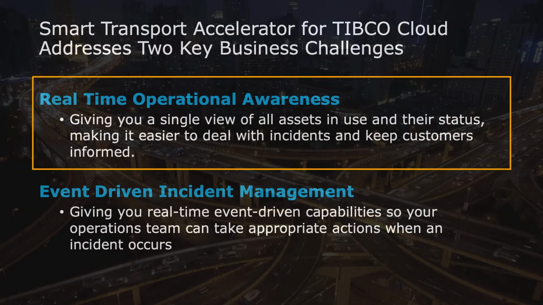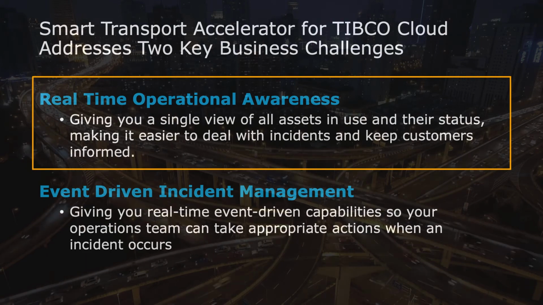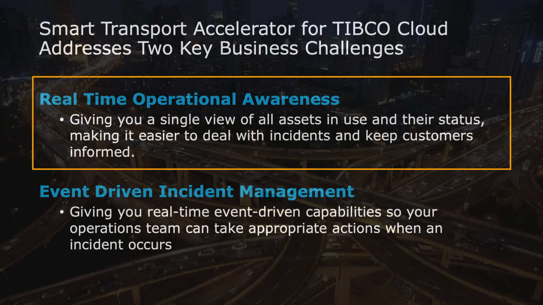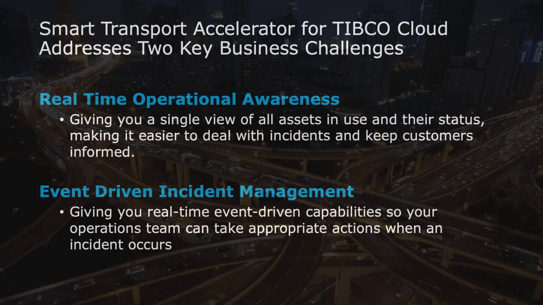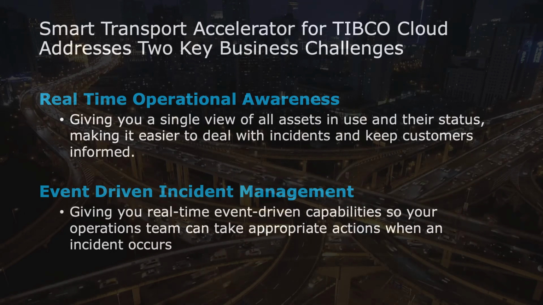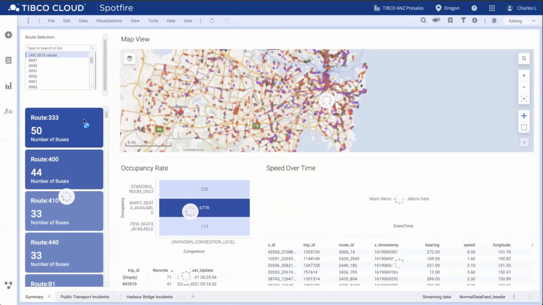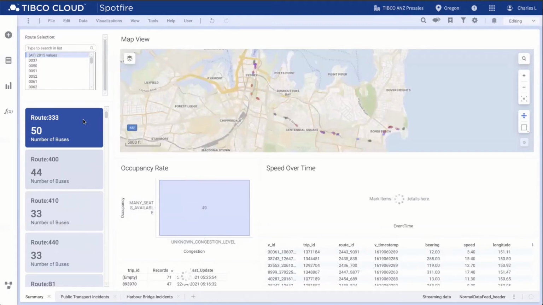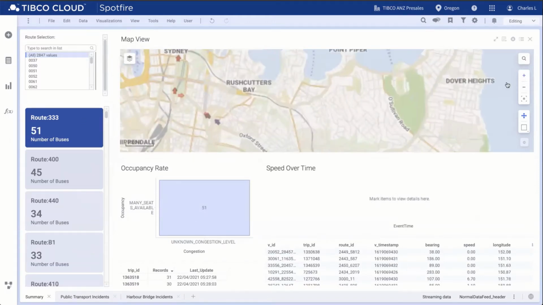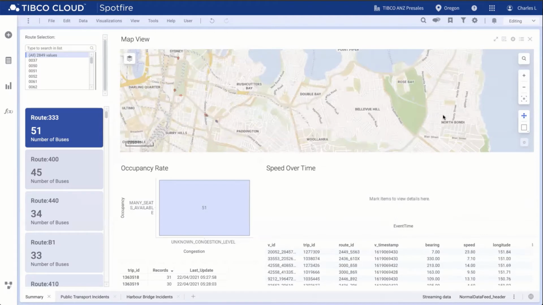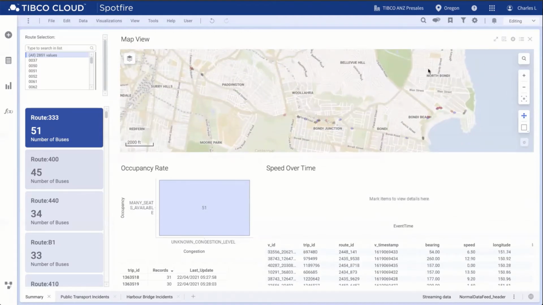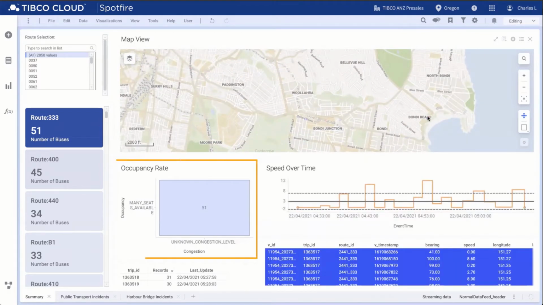The first is around your operational awareness or situational awareness. So it gives you a single pane of glass to look at all of your moving assets, whether they're buses traveling around Bondi Beach, or whether they're vehicles that are delivering packages. It also gives you information about their status, so you can see, for instance, how congested they are or their speed at any given time.